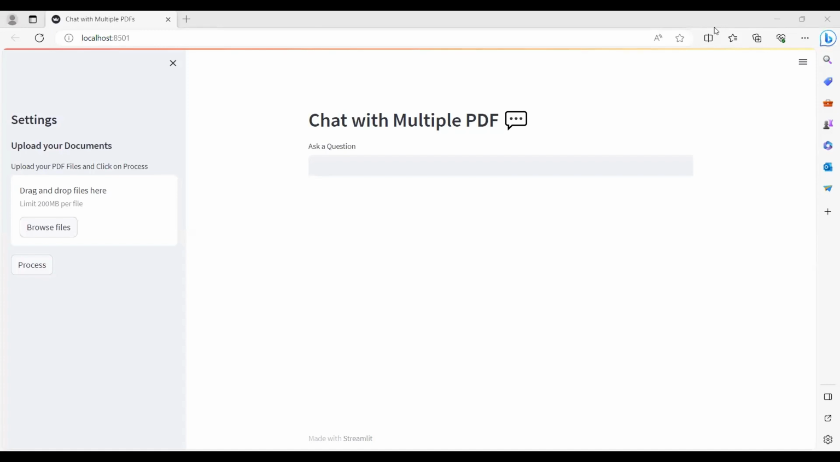In this video, we will learn how we can create a chatbot to chat with multiple PDF files using the power of LangChain and Google PaLM2 model. Let's look at the demo first, and then we will move towards the architecture, and then we will write down the code as well. So first of all, you can see the Streamlit app over here.